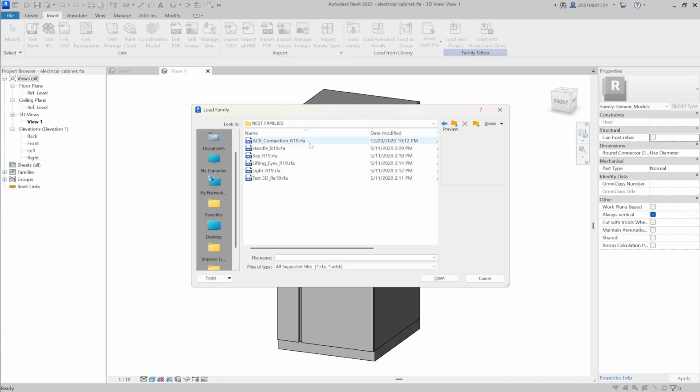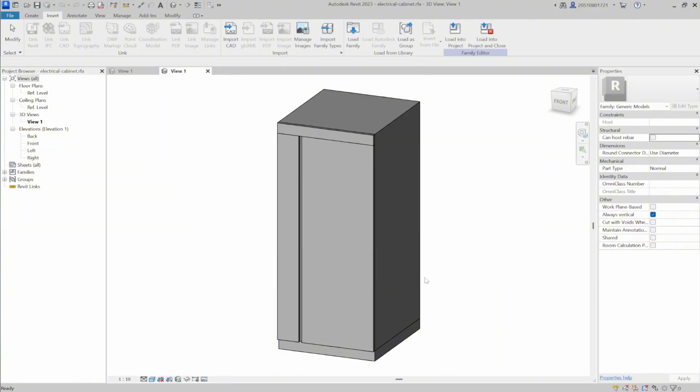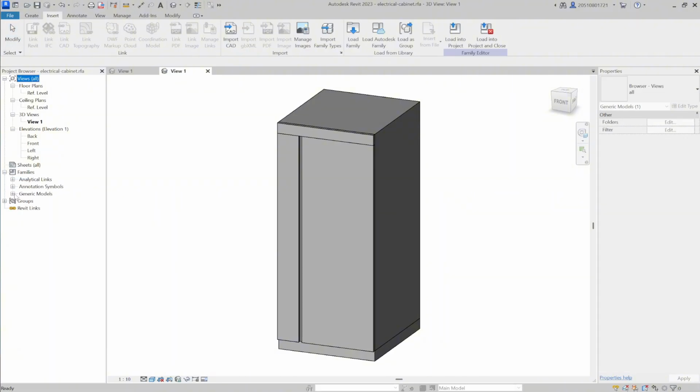Select the families you want to load, then click Open. The loaded families will appear in the project browser under Families, Generic Models. Click the plus sign to expand the list and you'll see them there.